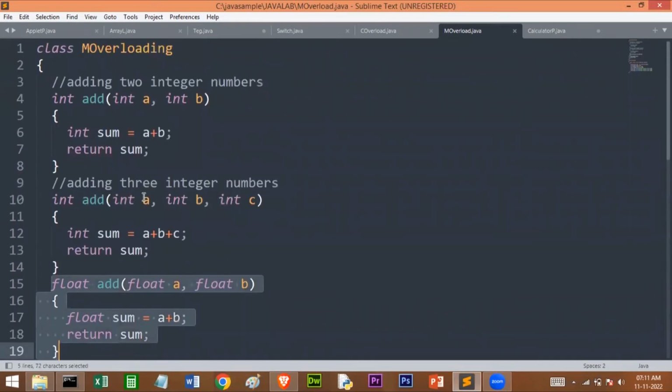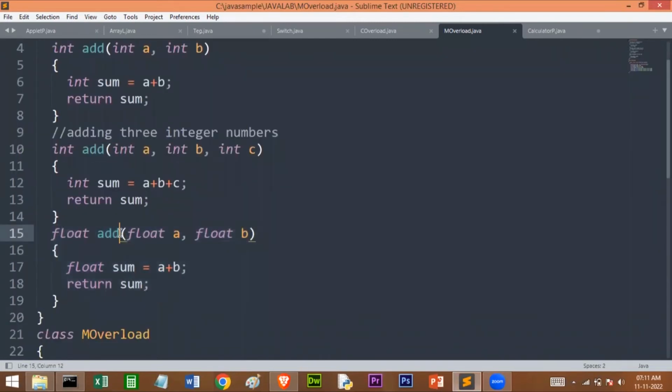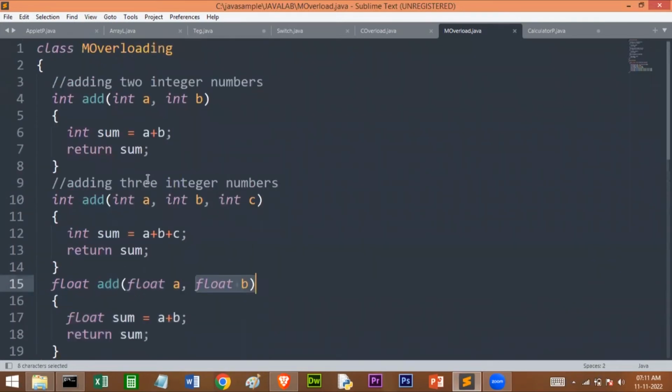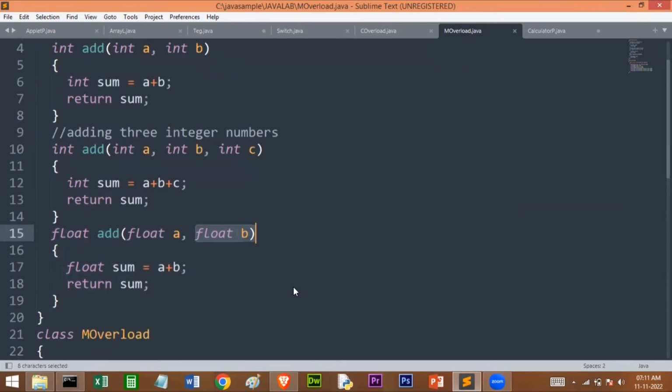See, all these methods are within the class. Now the same method add, but this time I have taken two floating point numbers, float A and float B. You can observe that the method names are the same, but they differ in their parameters. So this is called method overloading. This is a simple example to perform addition.